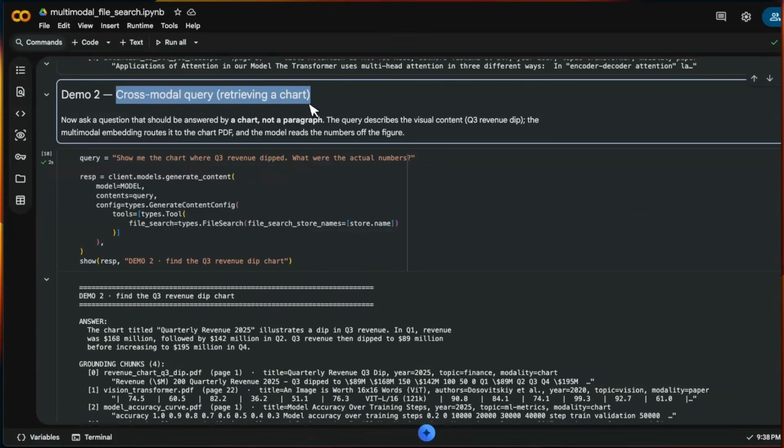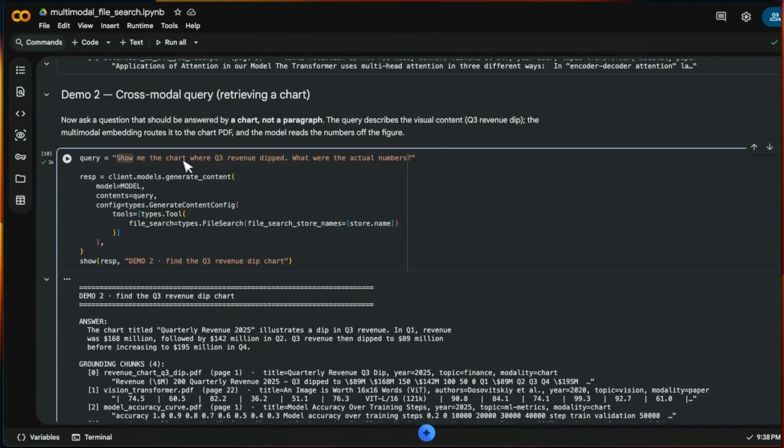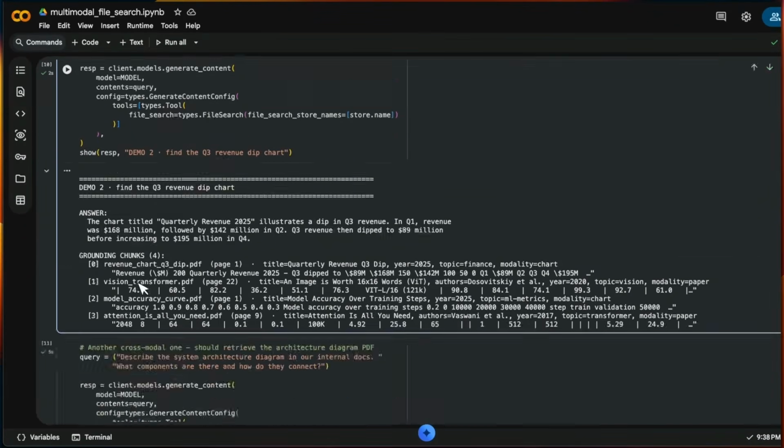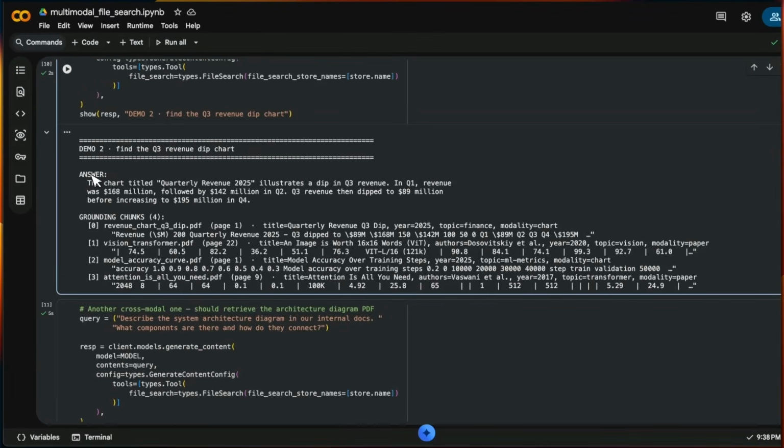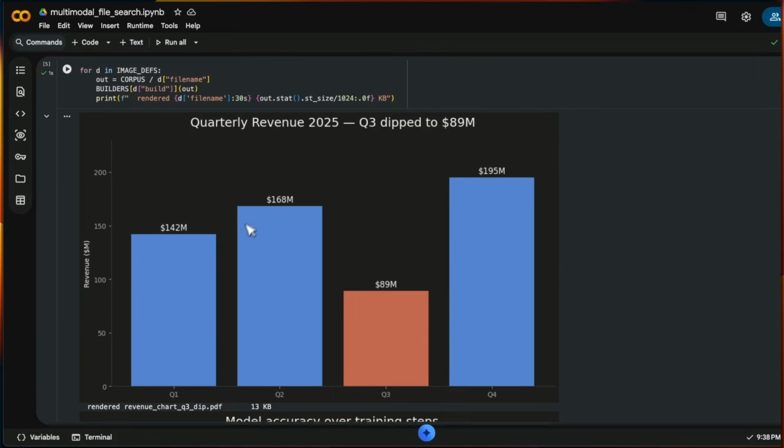Okay, so this second demo is cross-modal query. So we're asking, show me the chart where Q3 revenue dipped. What were the actual numbers? So if you remember, we had this revenue plot that I basically fabricated.